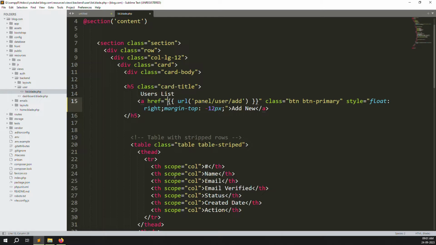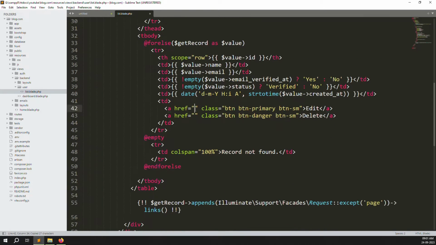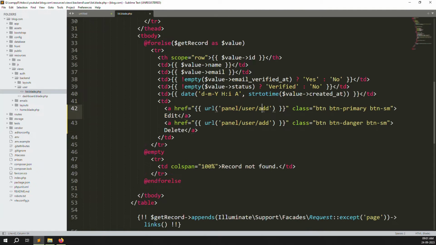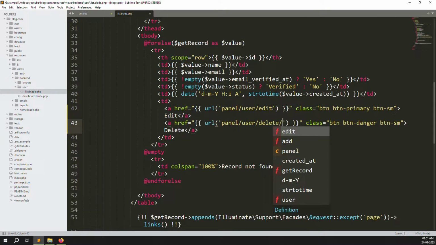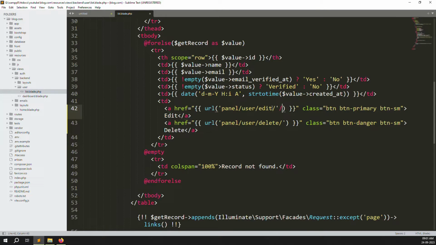Now this is the URL for add, and just go down below, so you can add URLs here like edit and delete. So here you can make edit, and also you can make delete. Just slash, and also you need to provide your id. Right now I have not done it, but whatever user you want to edit, that id we need to pass here. So it's very simple and very easy.